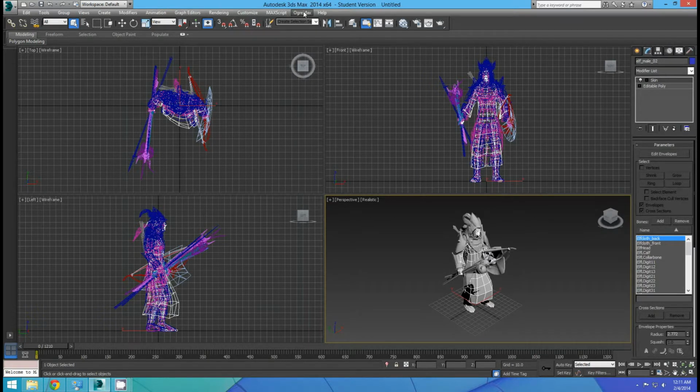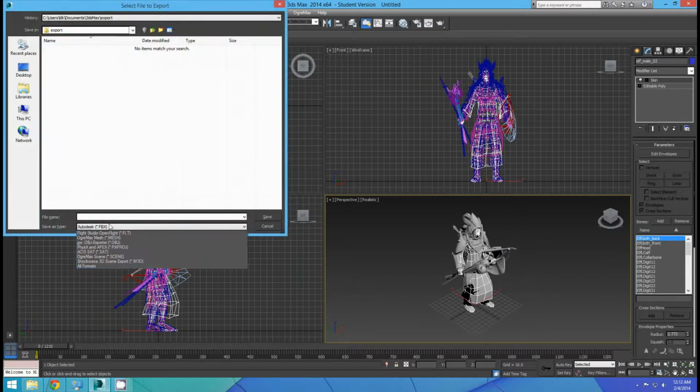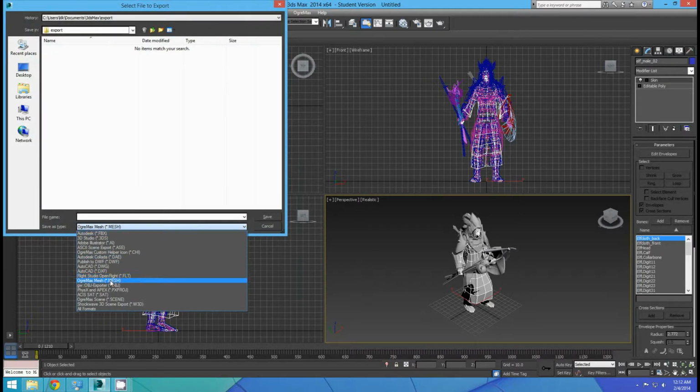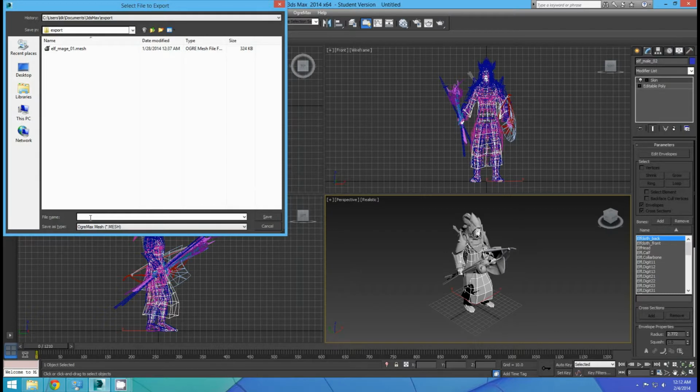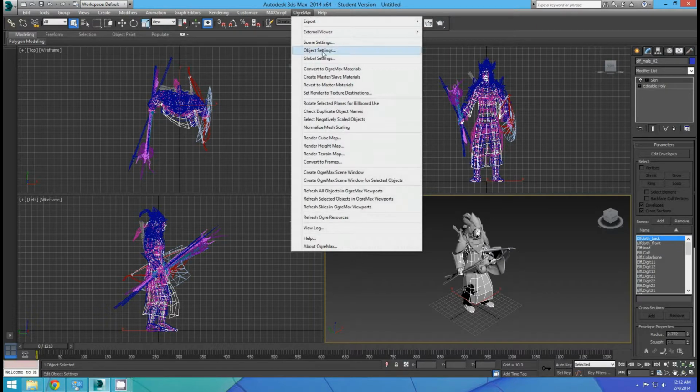Now if you just want to export a static object, at this point you're fine. You could just go to export, export selected, switch to Ogre Max mesh here, give it a name, and you could export it. Simple. However, if you have animations, it gets a bit more complicated.